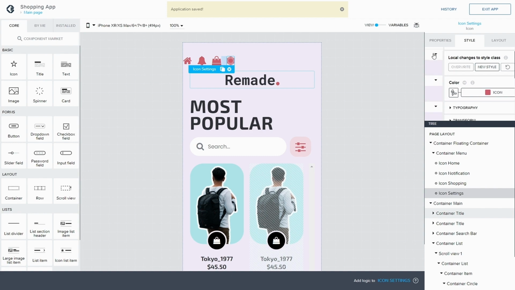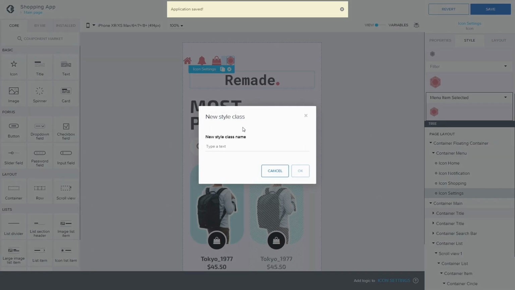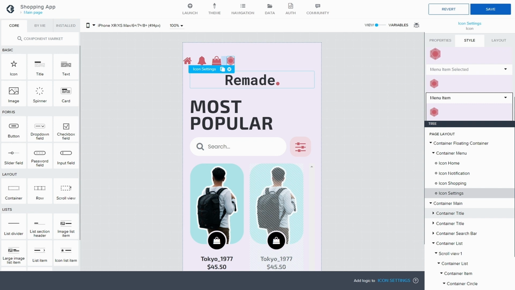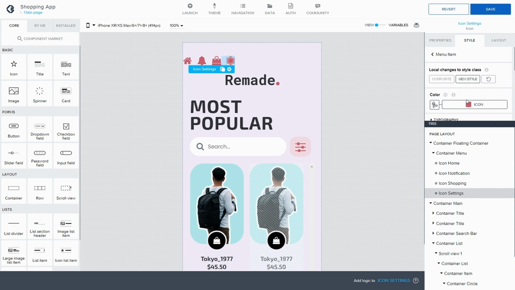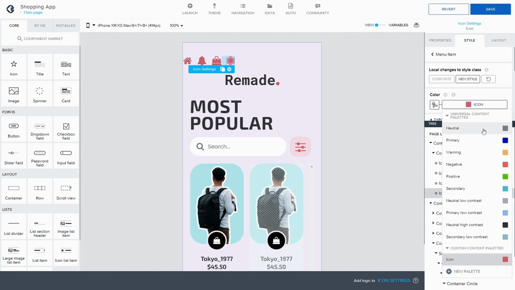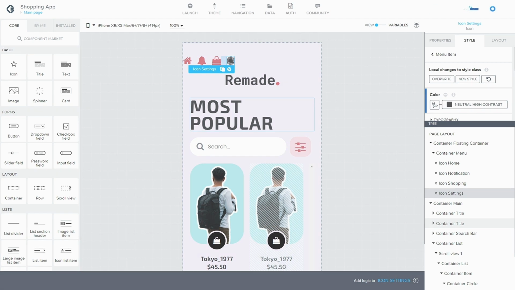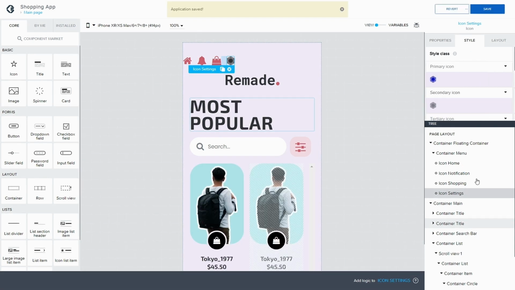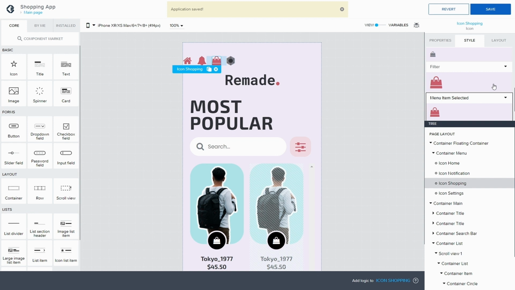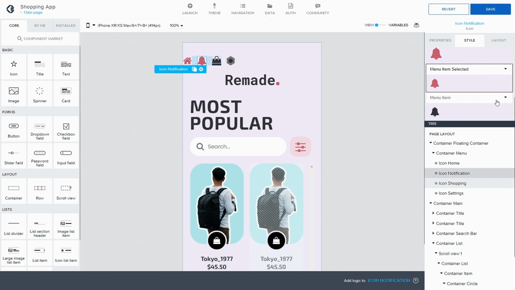So, oh, back. This will need to be duplicated. This will be menu item. We press save. And then edit. And we'll make this one black. Give ourselves black. We overwrite. Then this one. That one. That one. That one. Oh, that one we need. Okay.